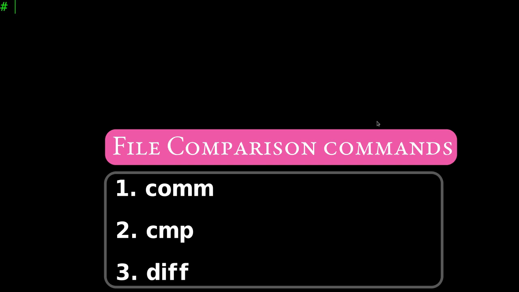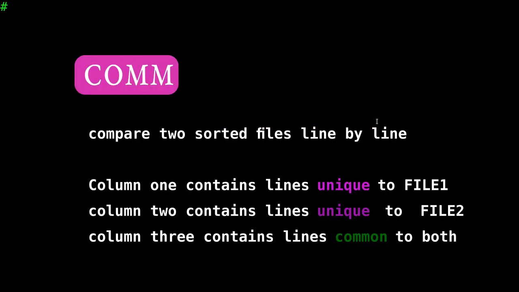Three commands are used for comparing files. They are comm, cmp and diff. The comm command compares two sorted files line by line. So we'll be seeing it with the help of an example.